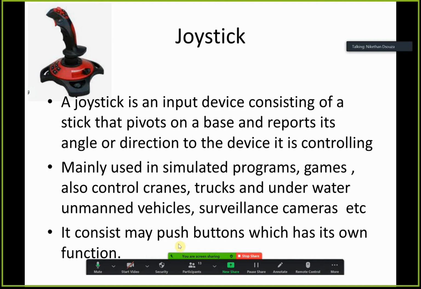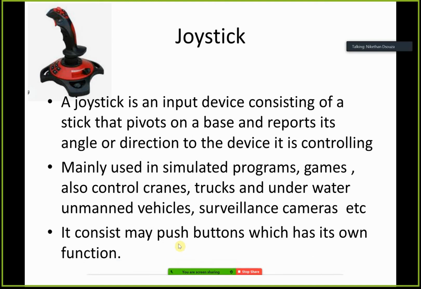Underwater unmanned vehicles, surveillance cameras, and it is also used in drones and unmanned planes. We can use this joystick for unmanned planes. Each button has its own function. Those who are gamers, those who have played with the joystick, they know very well.